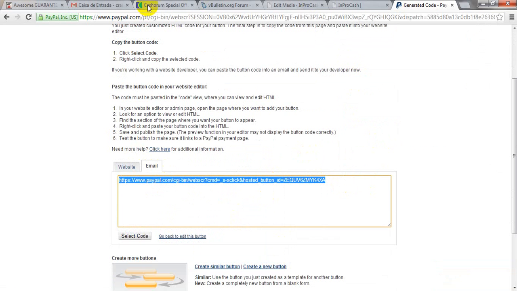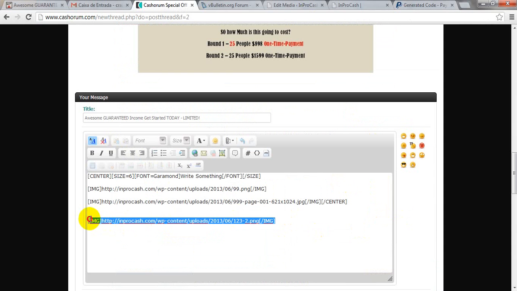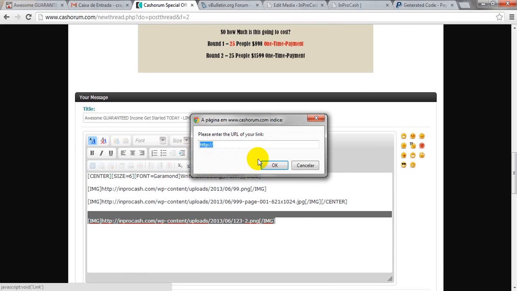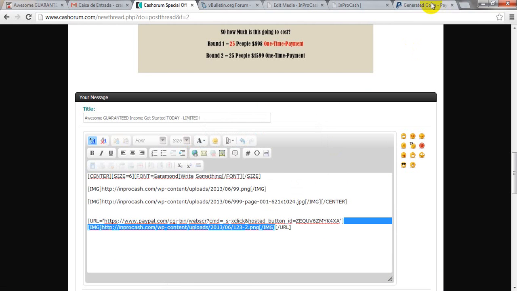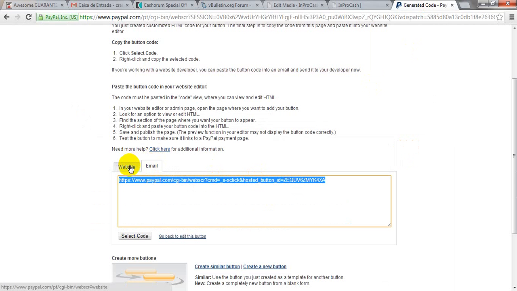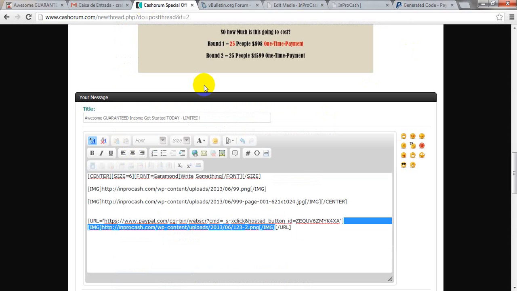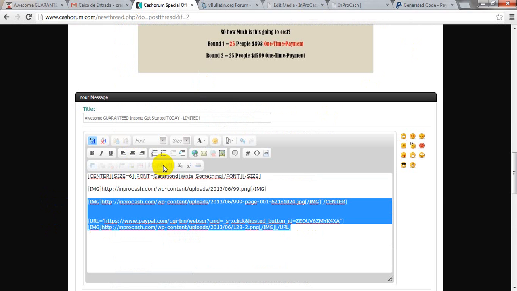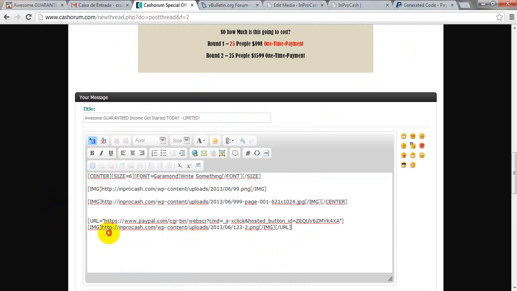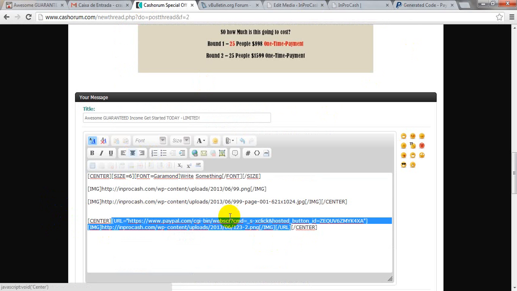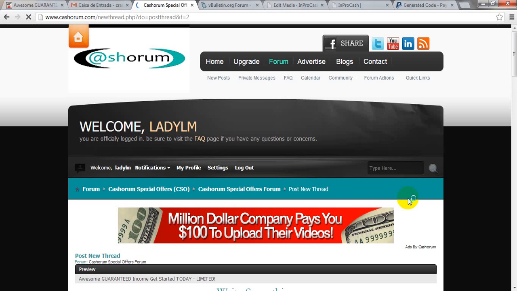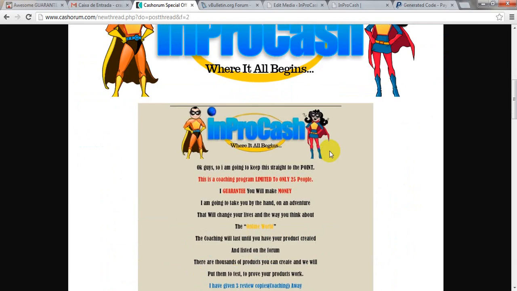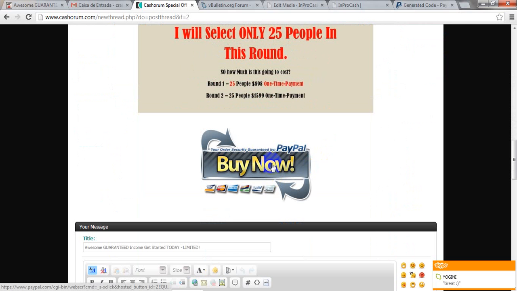So let's just copy that back to Cashorum. I am going to select this and I'm going to link it up to the PayPal button. Remember, this is an email, not the website. It has to be email. And then again, I'm going to center. That's all I'm going to do, and I'm going to preview post just to make sure everything's okay. Nice, and PayPal button.